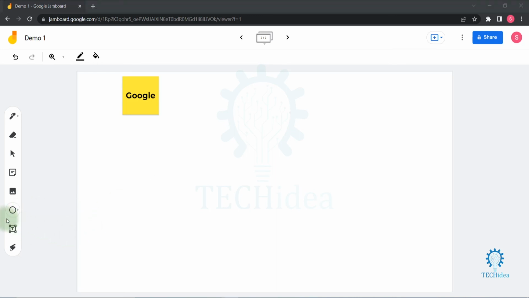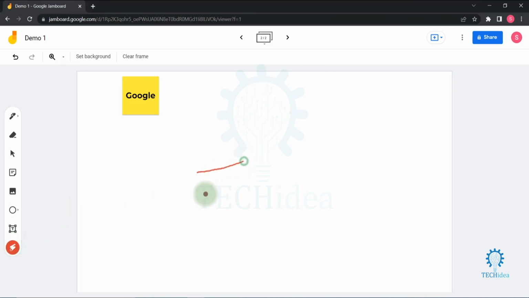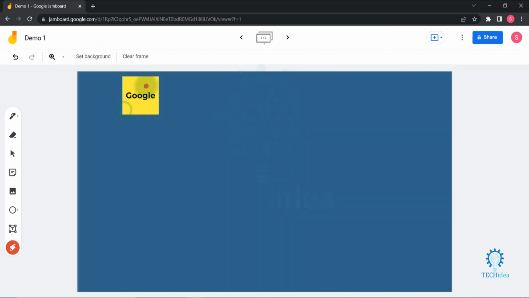You can add text by using the text box option. You can use the laser for presenting your Jamboard. You can also set the background of your Jamboard by clicking on set background. And you can also clear the frame. It will clear everything on your Jamboard.